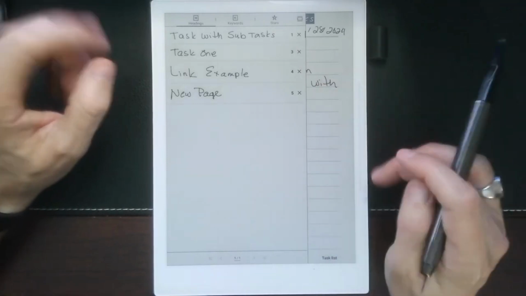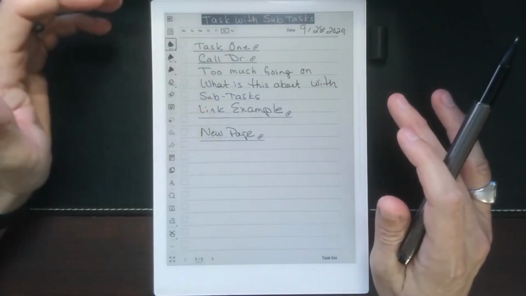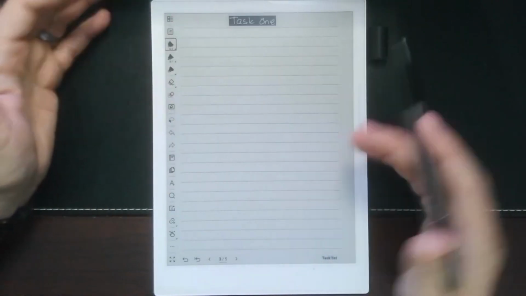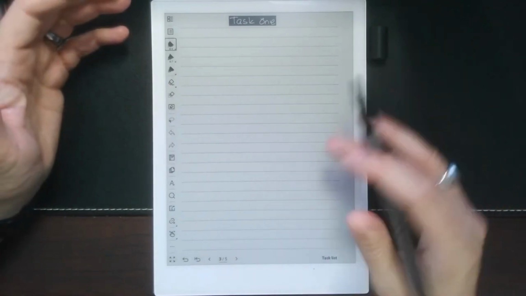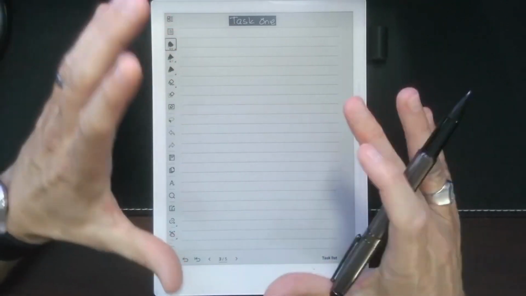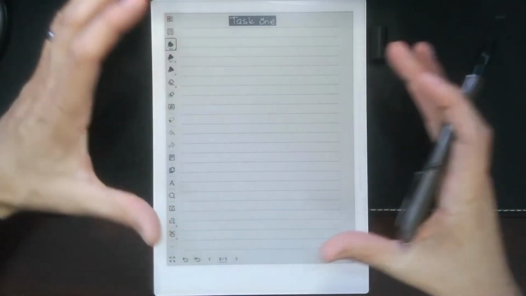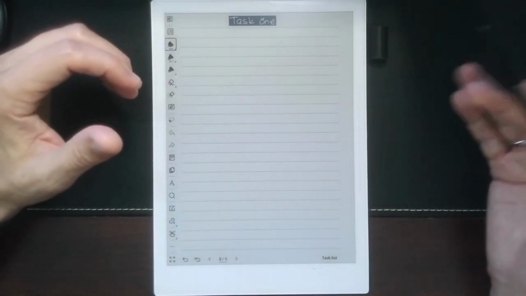But that's not it. I mean, that's cool enough. If you go to these different pages, go to task one, now I've changed the template on this. I've made it into a page. I can take notes. I can add a new page here in between the other pages. It makes it a really functional way to keep all of a task that may have a lot of moving parts and pieces. I could link out to other notebooks.